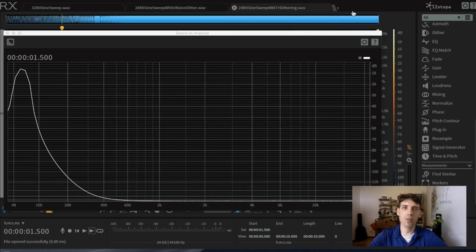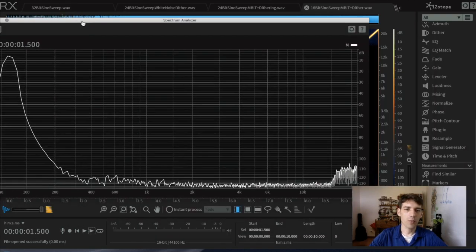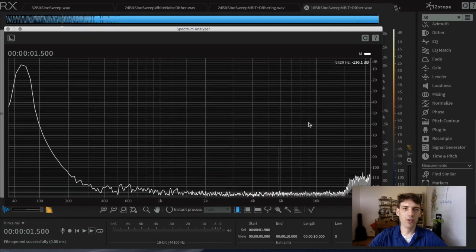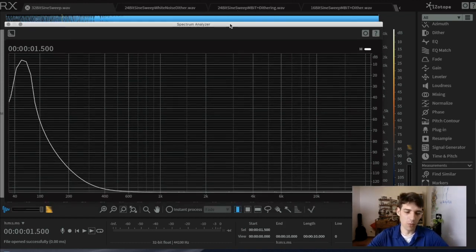Let's put the 16 back up just for comparison. So here's the 16 with all of its quantization noise, and the 24-bit is almost imperceptibly different from the 32-bit, which means that if you're exporting files, if you don't have a 32-bit wave format, the 24-bit will be fine. You're getting 150 dB of signal-to-noise ratio, which is, I think, more than enough for anything you could do.